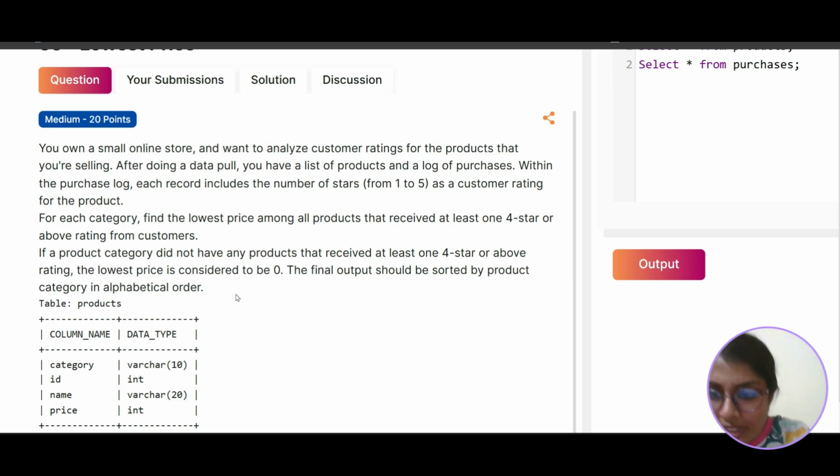For each category, find the lowest price among all products that received at least one 4-star or above rating for the customer. Okay, so basically the least price products which are receiving higher, like positive reviews from customers. So we can promote those, right? More. So see, Indian customers are always looking for cheaper products which are more usable, and it's cheap but somewhat like it works fine. So I think we are looking for those kind of products to pull for each category.